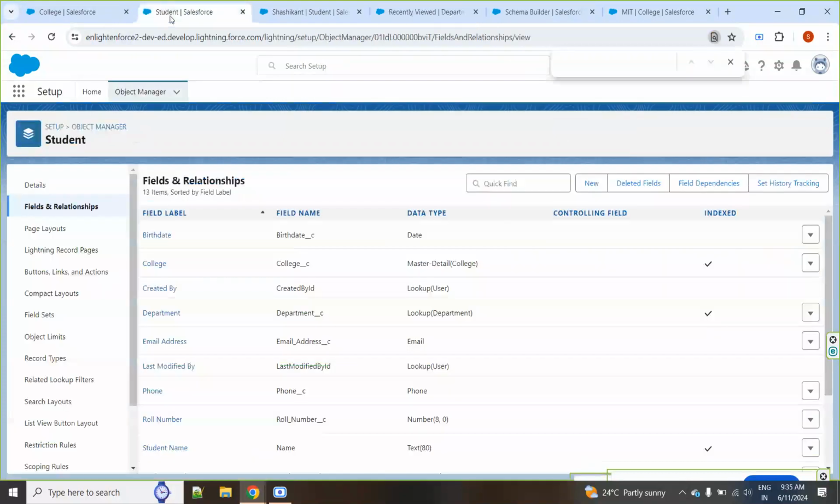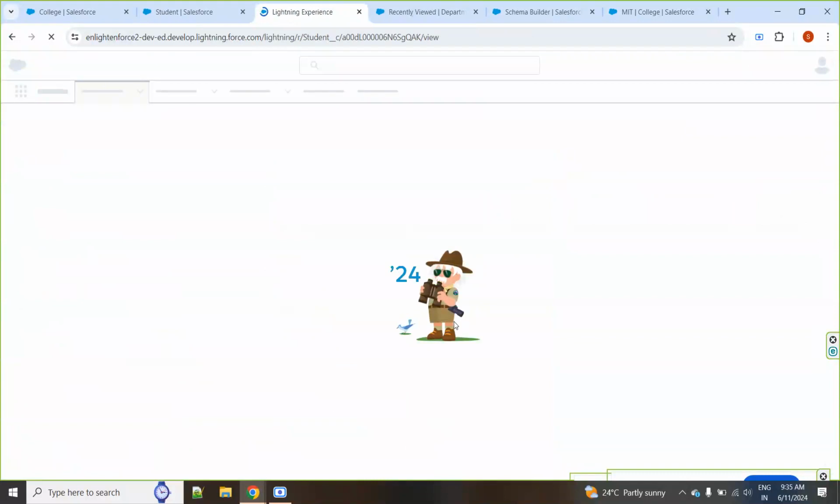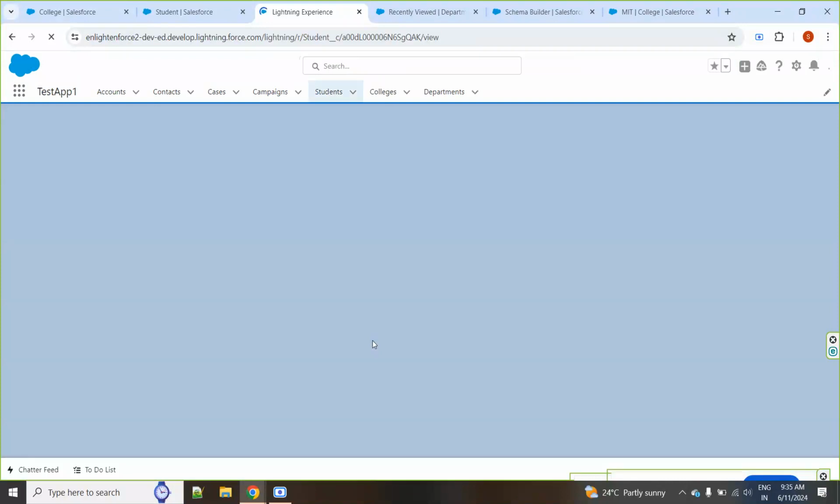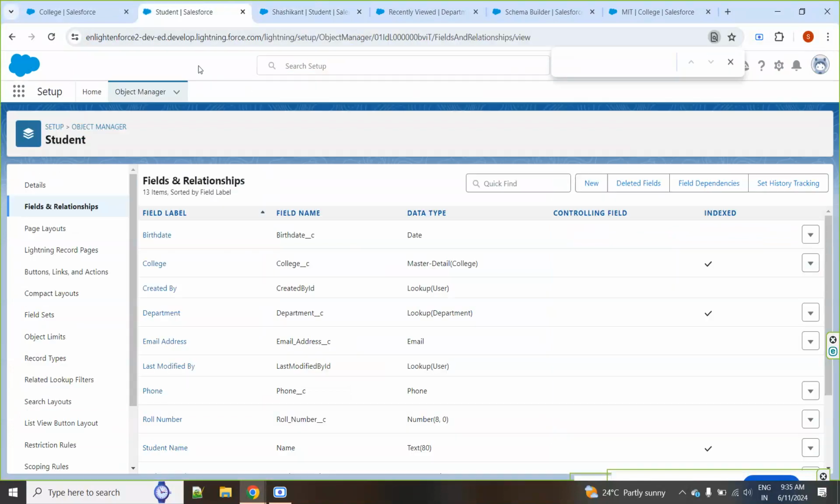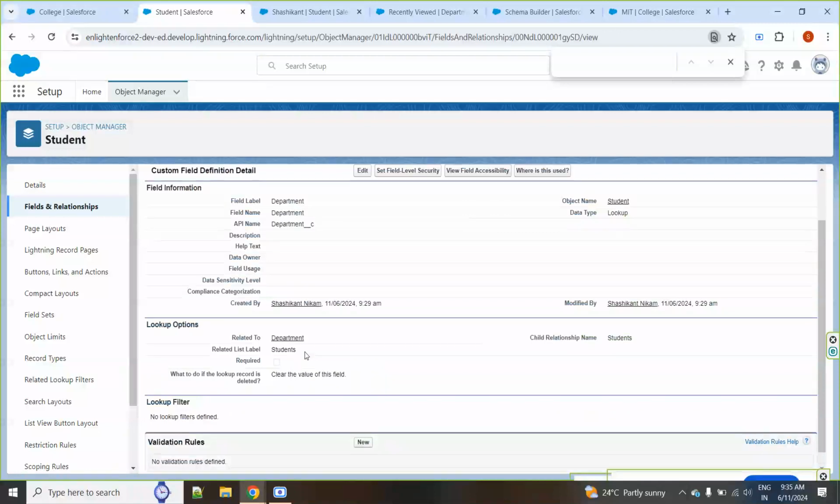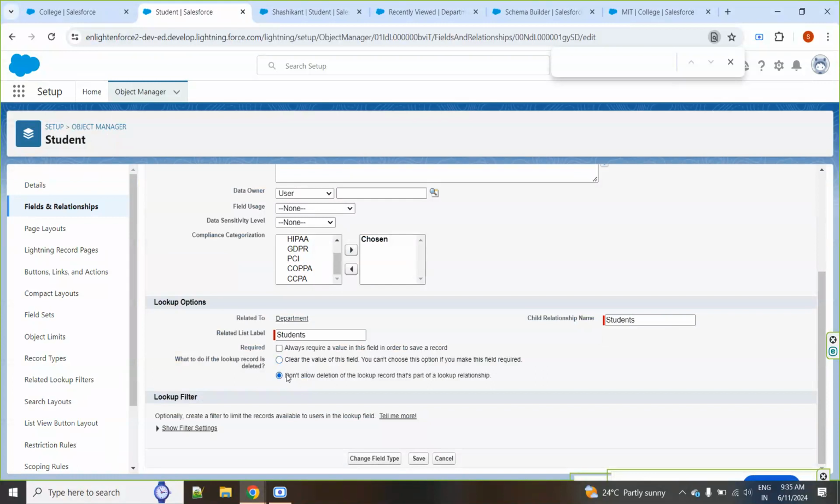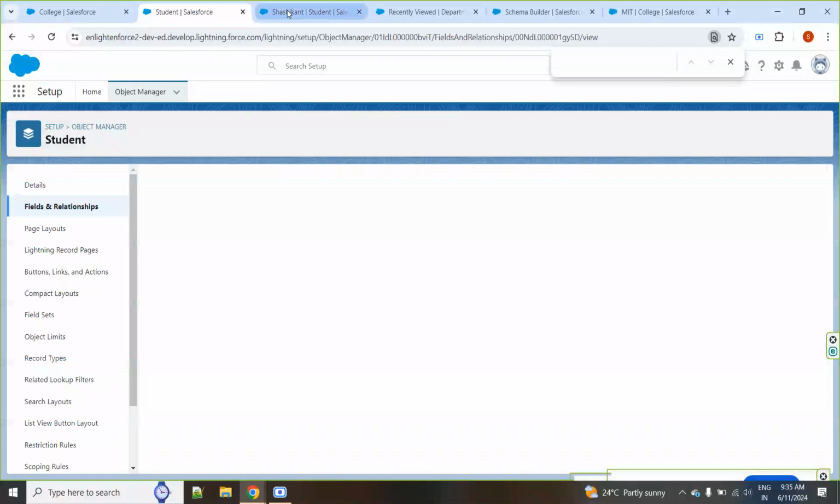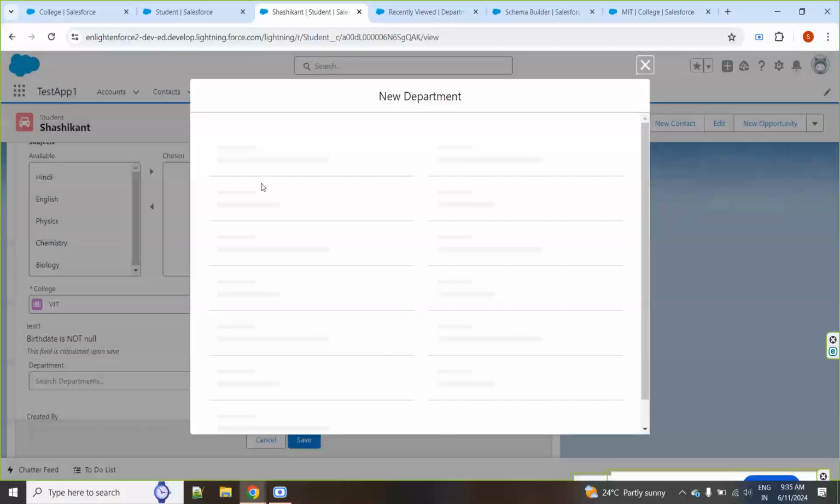Let's refresh the students page. It should disappear from this department field. Yeah, it's gone. Now I'll change it and choose another option, that radio button: don't allow the deletion of the lookup record. Save it. Now I'll again add the information. As there is no record, we have to create one.